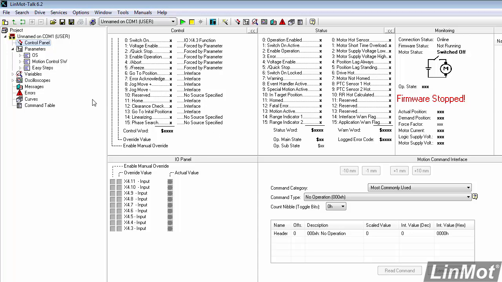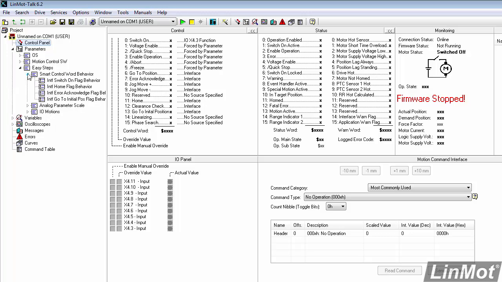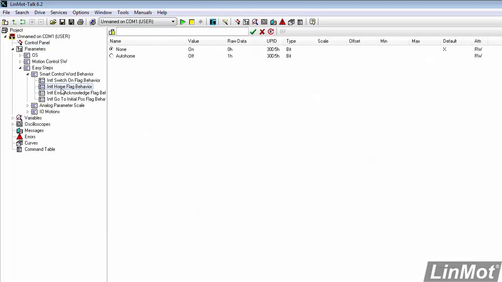There are three main parts to the EasySteps application. Those are Smart Control Word Behavior, Analog Parameter Scale, and I/O Motions. The first thing we'll discuss is the Smart Control Word Behavior. Basically, this allows you to control some of the functions in the LinMot drive without having to use up input pins to do that. So we'll start with the home flag behavior.